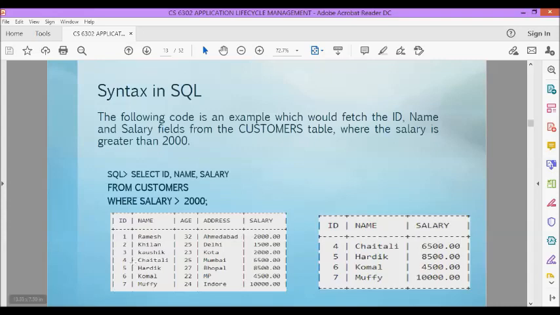So we have number 4, Chaitali, which is 6,500. And then we have Hardik, which is 8,500. And we have Komal, 4,500. And Mafi, which is 10,000. So our statement will produce the output ID 4 for Chaitali, 5 for Hardik, 6 for Komal, and 7 for Mafi. If we were asked to get salary greater than or equal to 2,000, then we would add Ramesh. But in this case, our condition is where salary is greater than 2,000, so Ramesh is not included in the output.